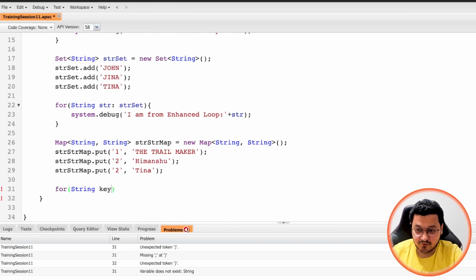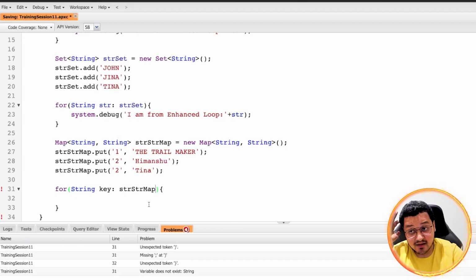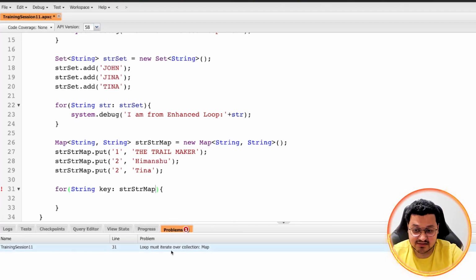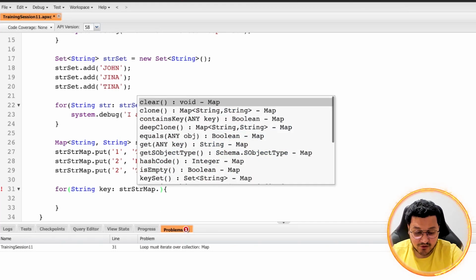I'll put key, so my iterator name is key here. And then I'm putting the map. If I just put the map here, then it would throw out an error and it would not let me save. So if I save it now, it would give me an error. See, it says loop must iterate over a collection, but what we are passing here is a map. So what we need to do here is put a dot.